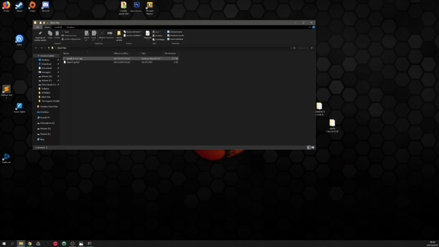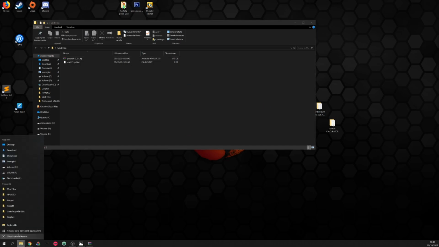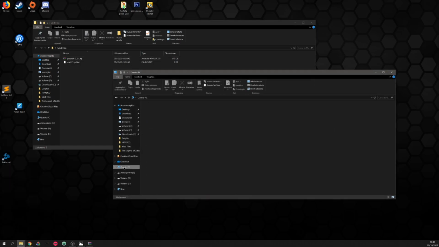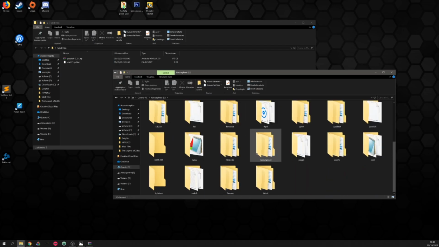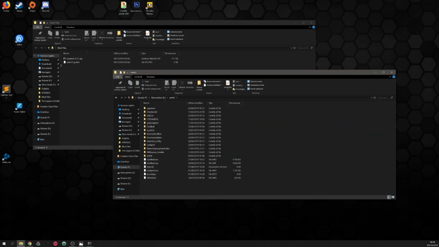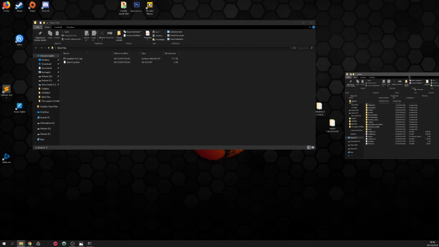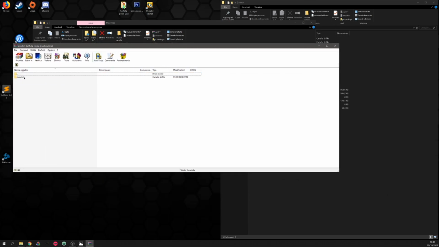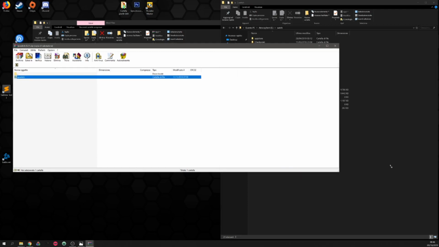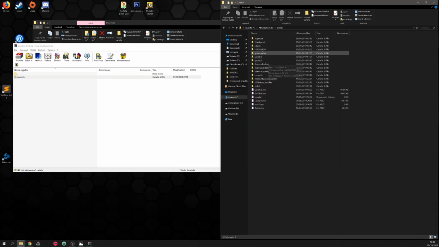So after you've downloaded the two files, just open up your file explorer, go to your PC, then you click on the SD card, and you need to search for a folder named Switch. You need to open up this folder, and at this point you gotta put it on the side, open up the zip file, and you should find this folder right here, IP Switch.